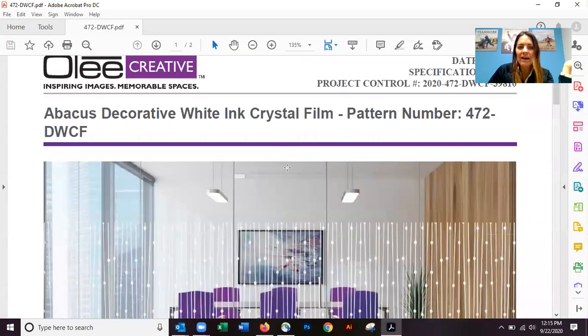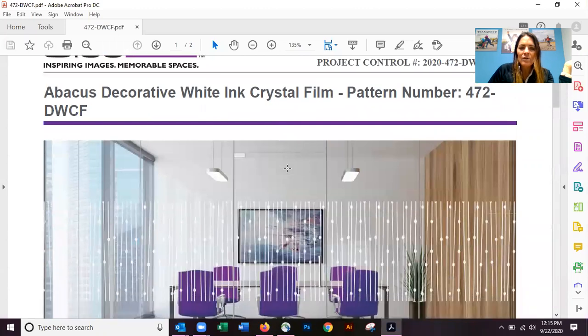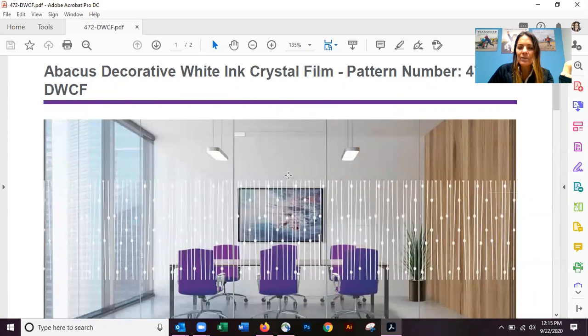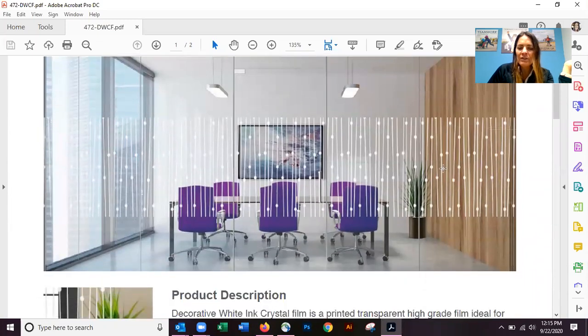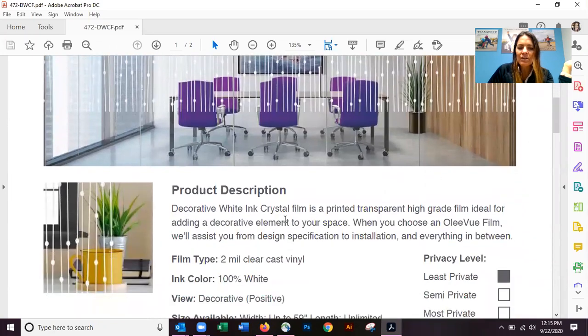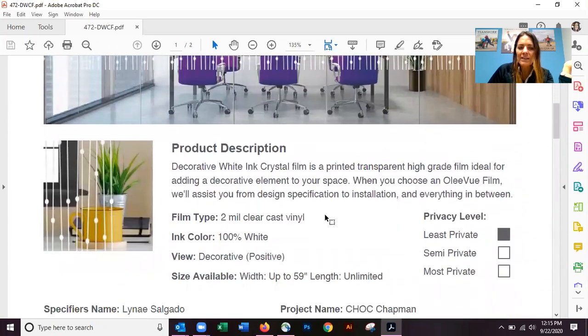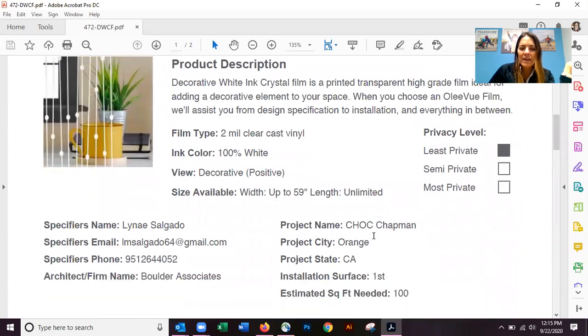So once you click on that, it will download this two-sided PDF right to your desktop, and it's got the film pattern and type that you wanted. Right here, you have an image of it on this hero image, a little thumbnail, a product description of that type of film, and a little bit about your project name, and your information.